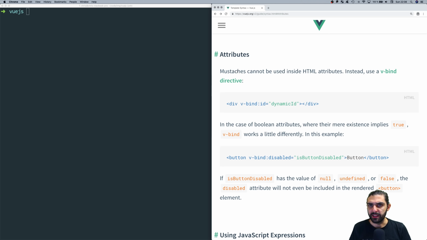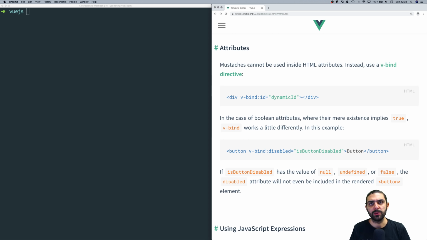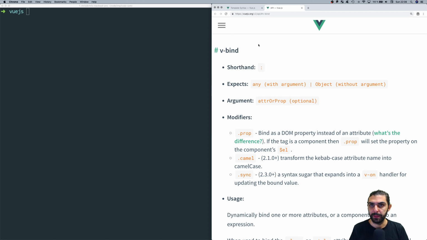So what they're saying is that for attributes, you can't use this mustache syntax. Instead, you have to use the v-bind directive. Let's check where this link goes as well. It's probably taking us to the API reference. Yeah, that's what they're doing.